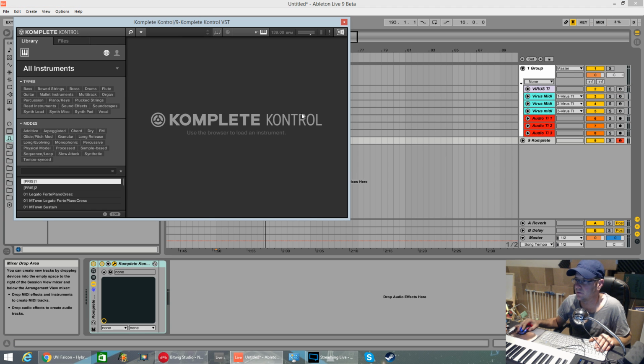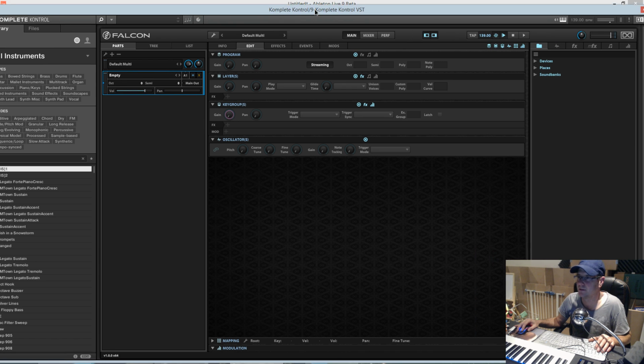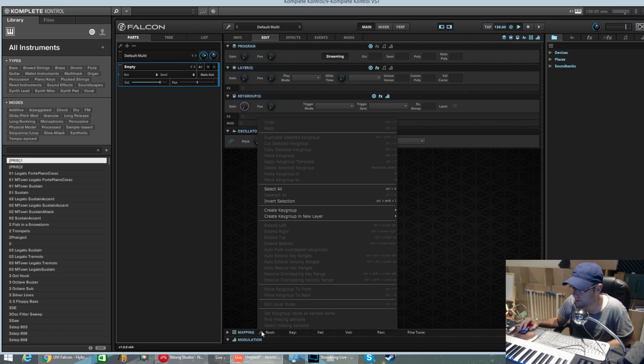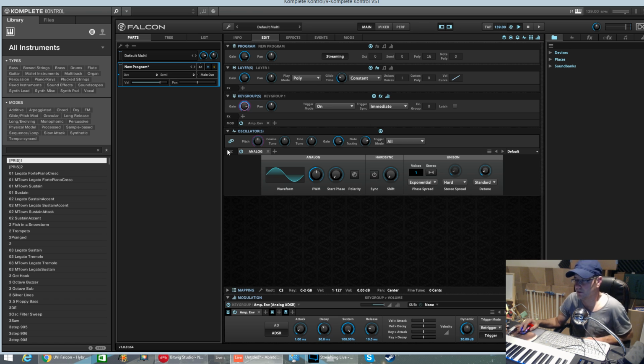Plugins, UVI Falcon. Okay, let's quickly look at some of the other oscillators. I haven't even begun to scratch the surface of what this thing can do. I haven't even dragged any loops in to show you how you can chop them up. That's going to have to be another time.